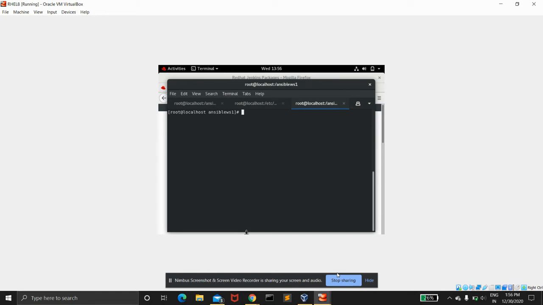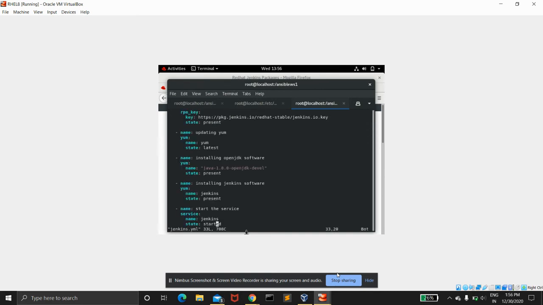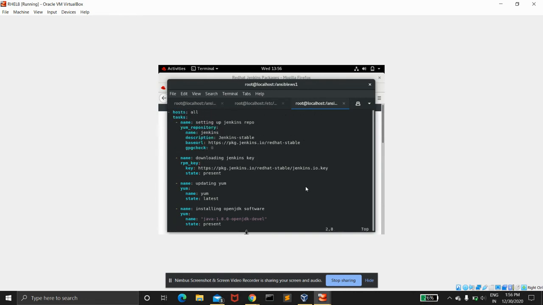So I've written a playbook using Ansible, and I'll be showing the code of the playbook. This is the way we can set up an entire Jenkins on our remote system. We'll be applying it to all the IPs which we have set in our ip.txt, or the config file of Ansible.